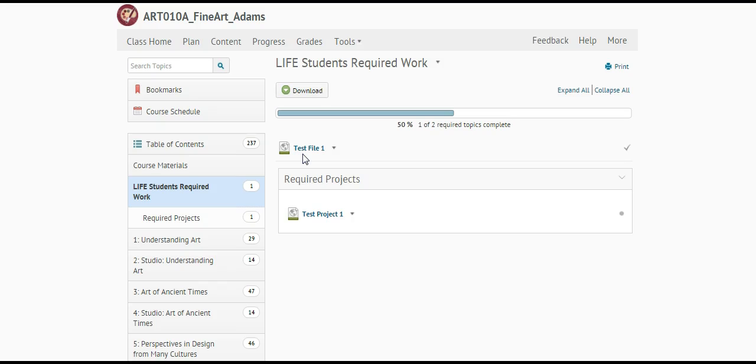There will be several projects in here throughout the year that your student will work on. There will be some adapted content for them to view, and there will be some enriched content for them to view if they would like to take their art learning a little further. But again, all of the required components and all of the modified curriculum and adapted content will be here under Life Students Required Work.